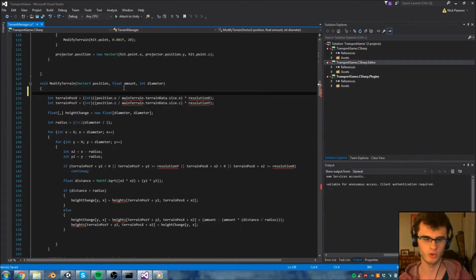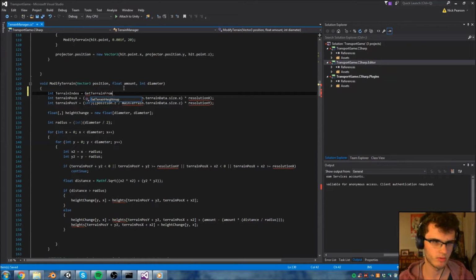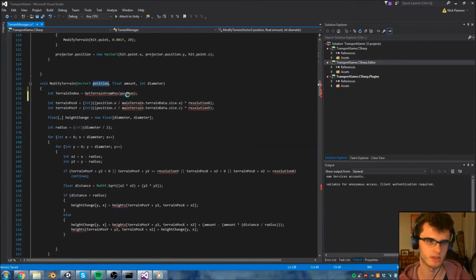What we want to do is create a function which returns a terrain index. I'm just going to call this get terrain from pos and pass in our position. And this will just get the terrain from our world position that we've made. It's going to give me an error because that function doesn't exist. Did I spell that right? Oops.